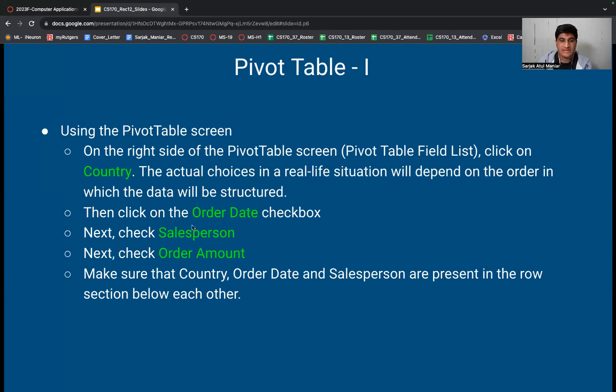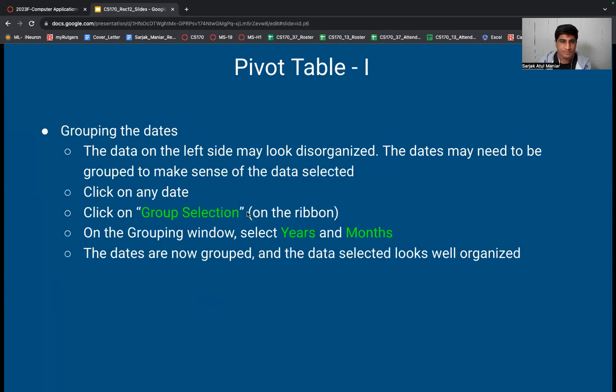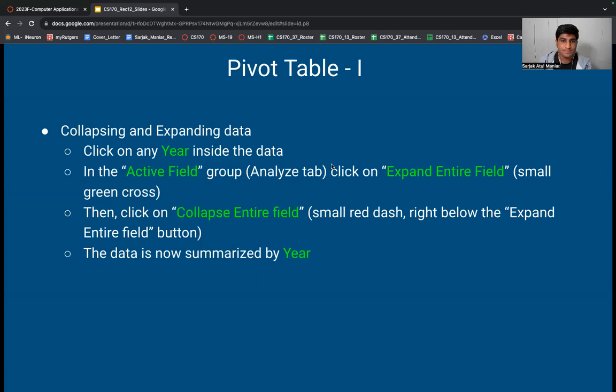So again, salesperson, order date, country, and years and months, and the collapsing and expanding of the field, which we just saw a while ago.